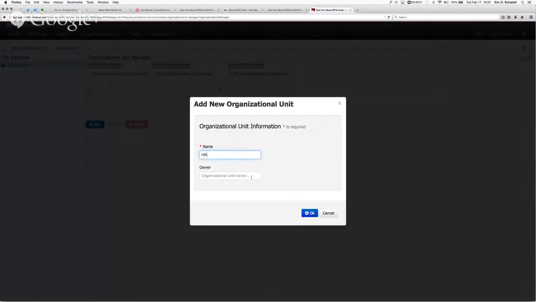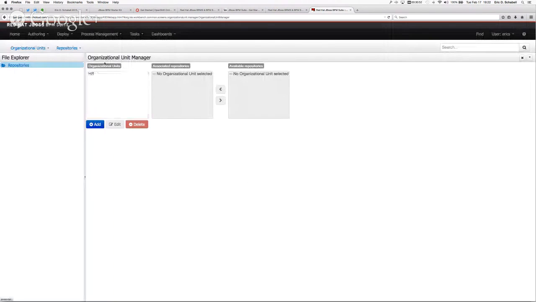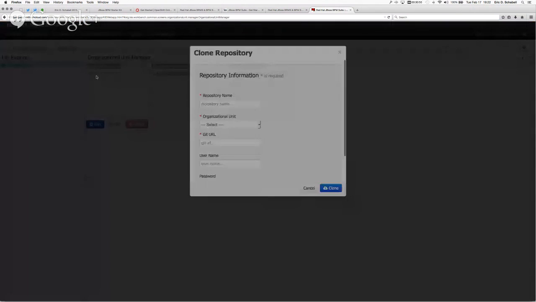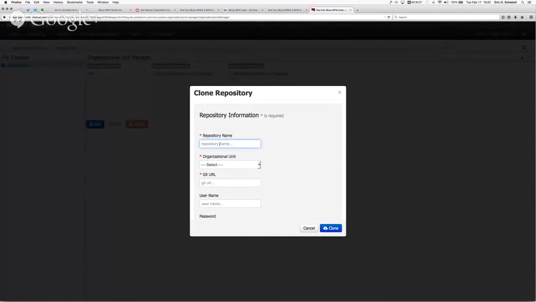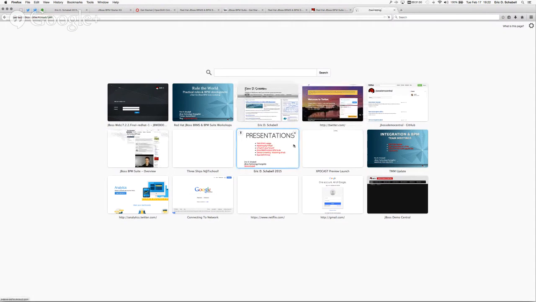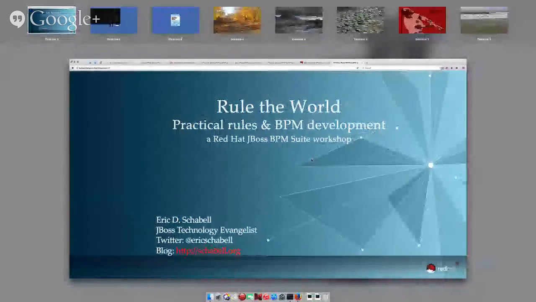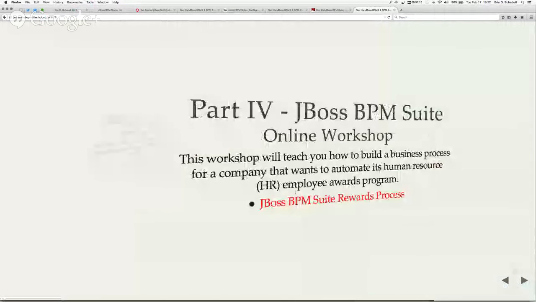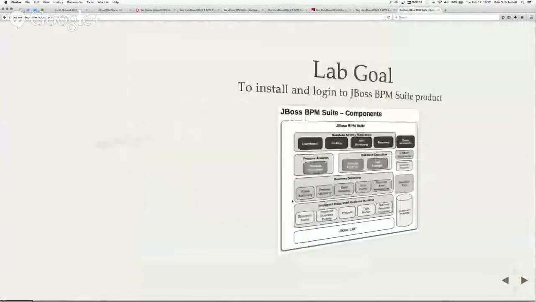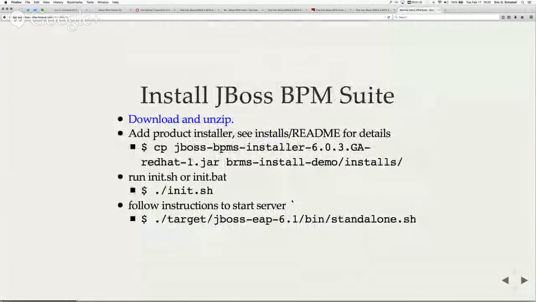So HR. And then we'd want to clone a repository and rewards. Select our HR. And I actually haven't gone in and saved special stuff. So you're seeing how easy this is, really, compared to the way you normally would do it. So we go in here.